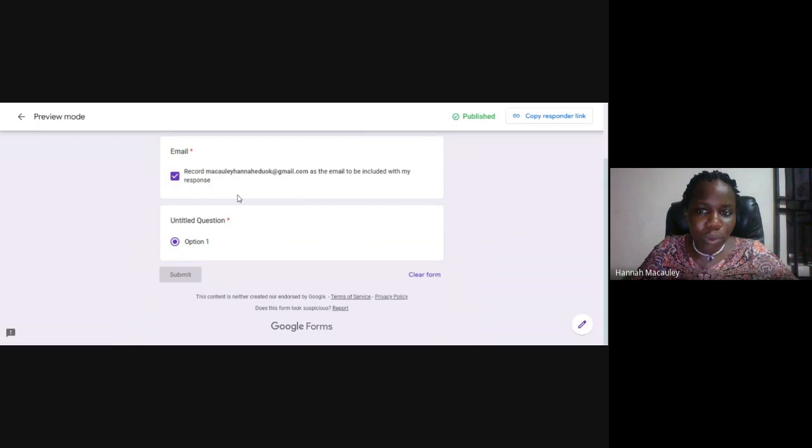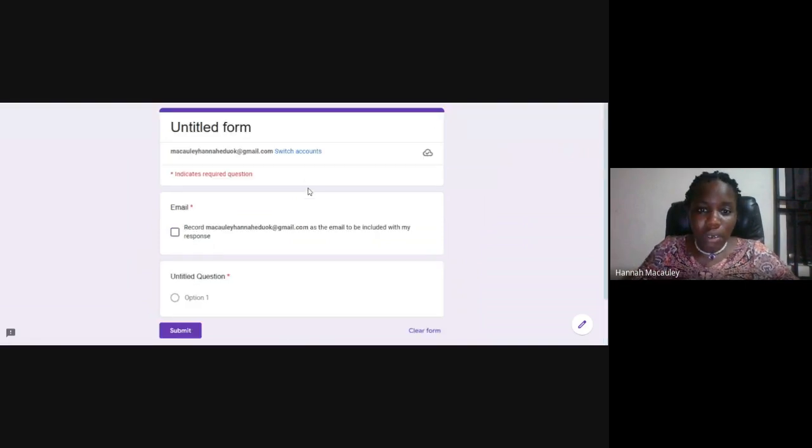Let me open the responder's link so that we can see how that plays out. Now this is the form, the responder's link side, different from the preview. On the preview, there are certain things you can't do, like submit. Even though you can test it, you cannot submit, so you have to get the responder side. So this is it, and I answer the question and I submit.